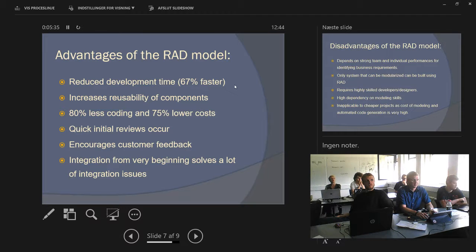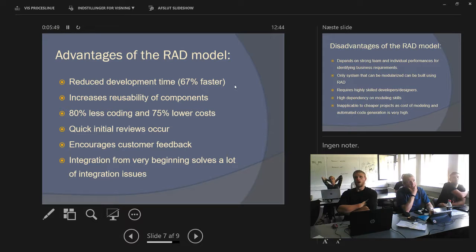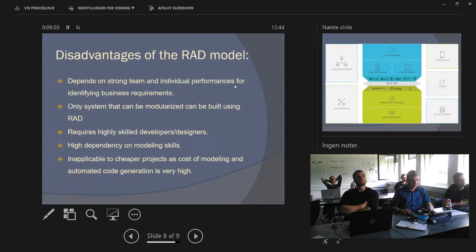Another benefit is quick initial reviews and customer feedback, because you get a lot of iterations this way that you can send out to your customer and anyone else on the team, and then you will get a lot of feedback very quickly. So that's another big advantage. And then integration from the very beginning, it solves lots of integration issues. There has to be some disadvantages, right? No, just this.